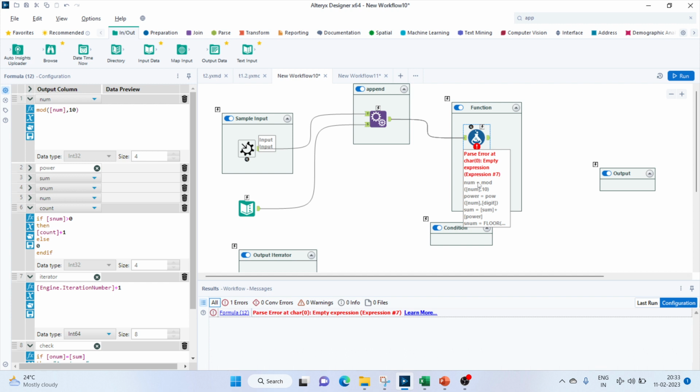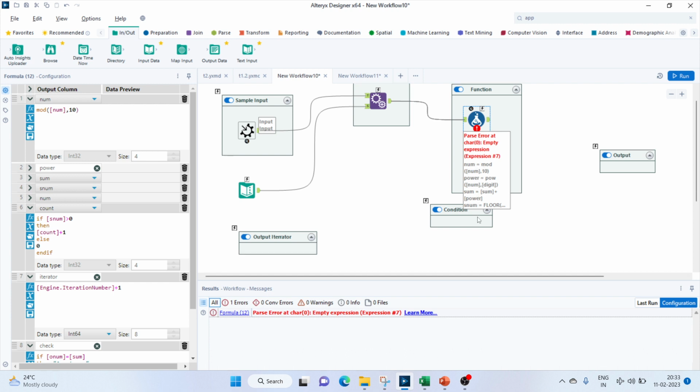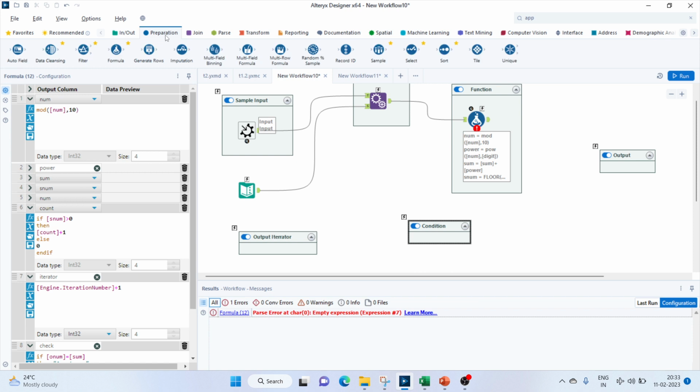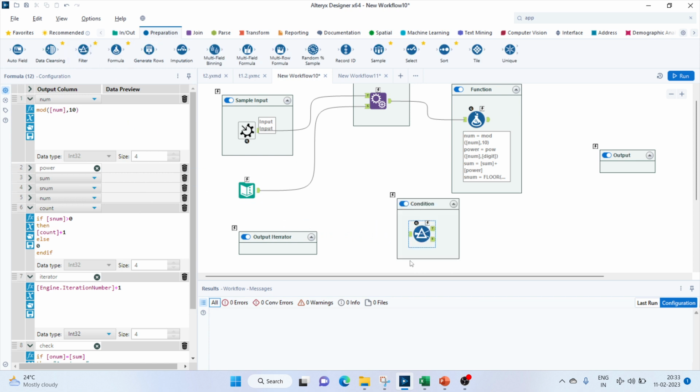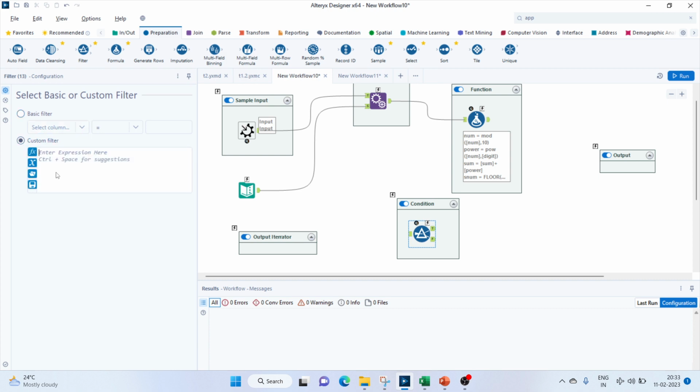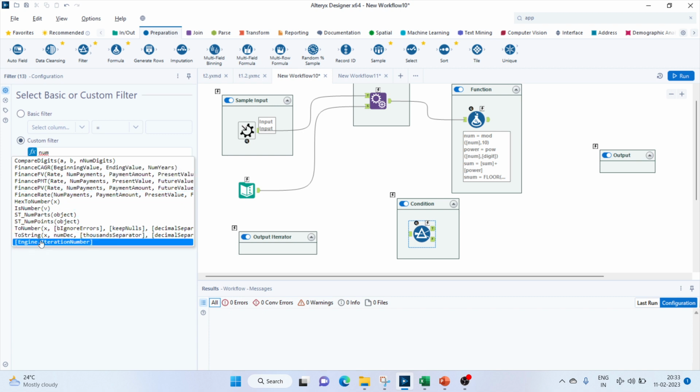Still it is showing some error, parse error at 7. It should be done now. Okay, next would be the condition for it to loop. For that, let's bring in a filter tool and create a custom filter where first would be the num which we are getting. We have to connect this to this.